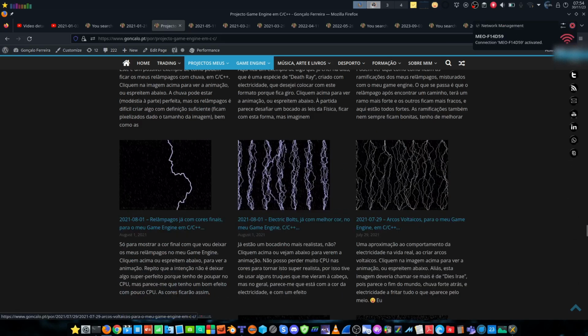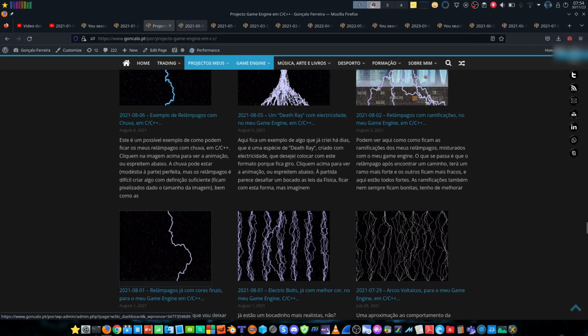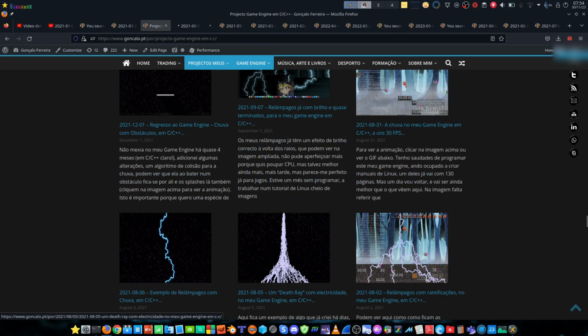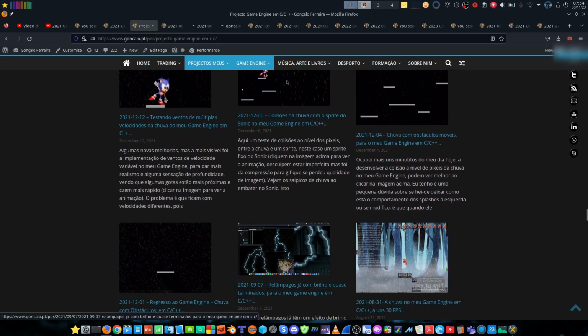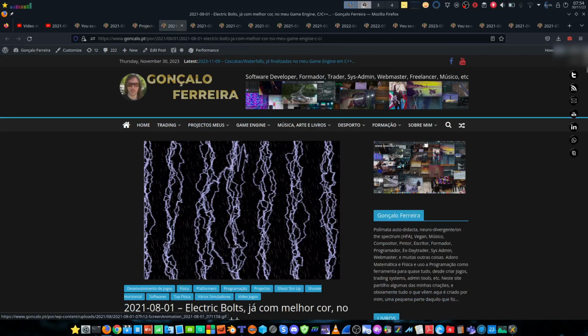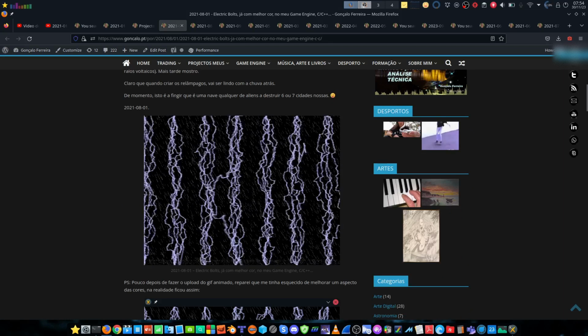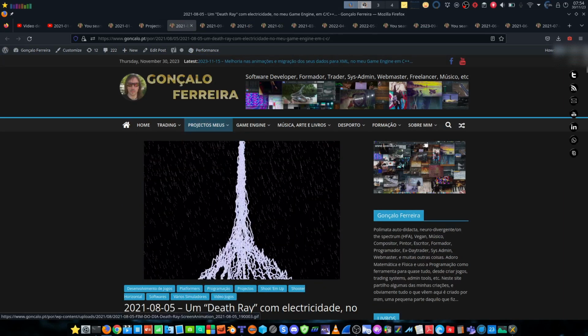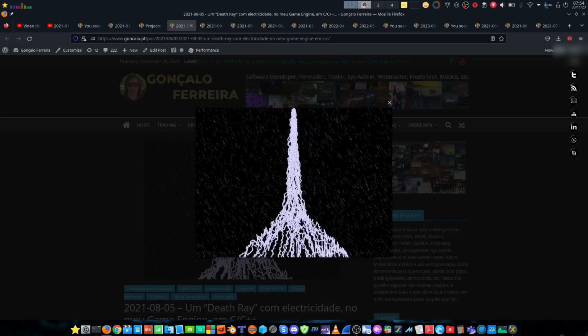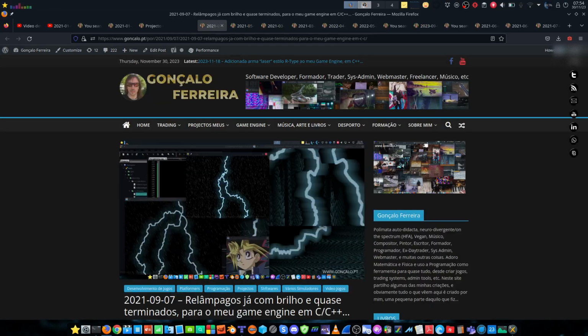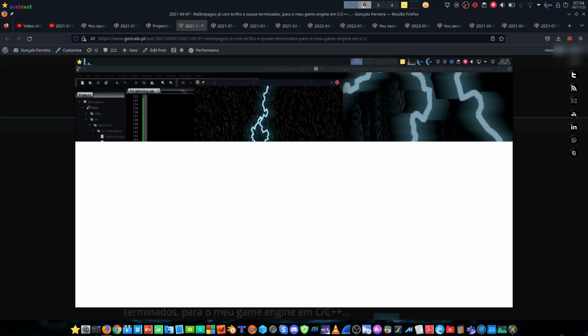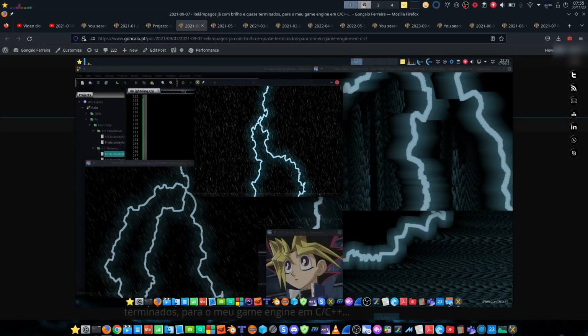Okay. Then I started to create some experiments with lightnings. Okay, you can see that I tried to create some lightnings. There are some very pretty ones here. Okay, these are tests. This is me creating. I'm going to use this on game engines one day. This is the death ray. I called it death ray in the rain. These here are the lightnings. They were very cool. They were really very cool.